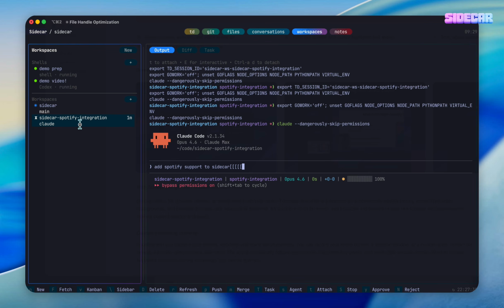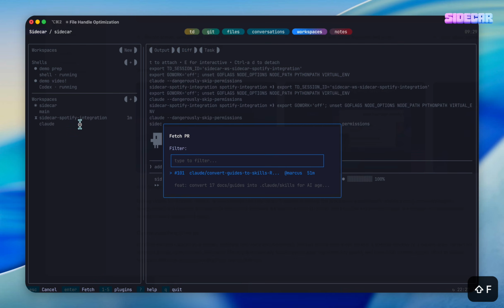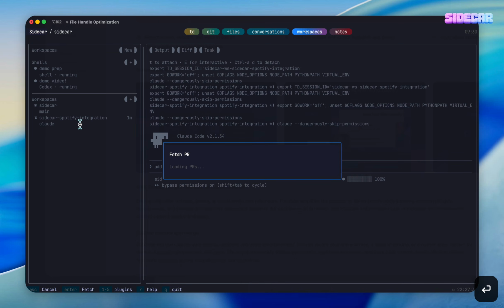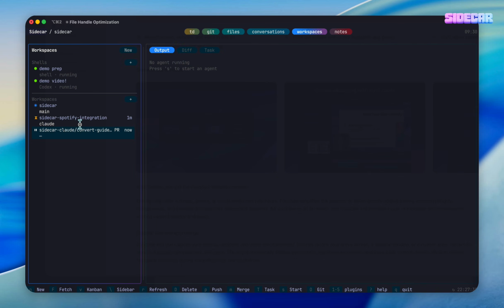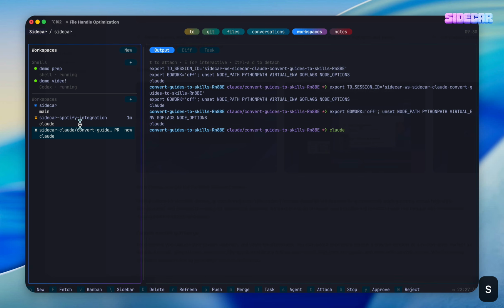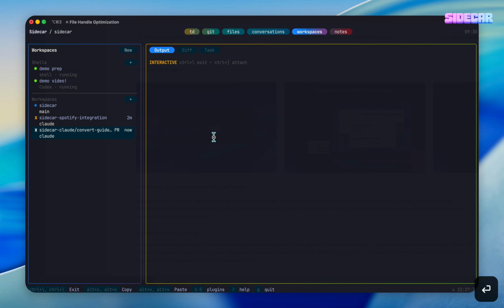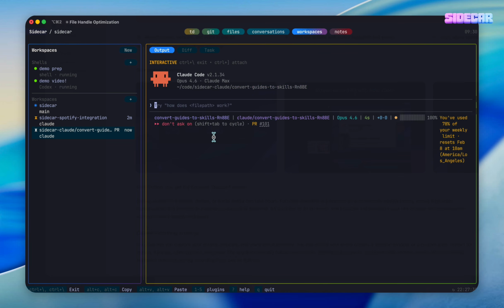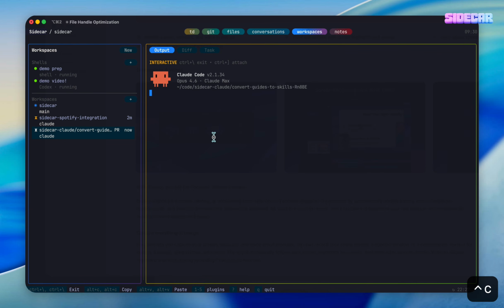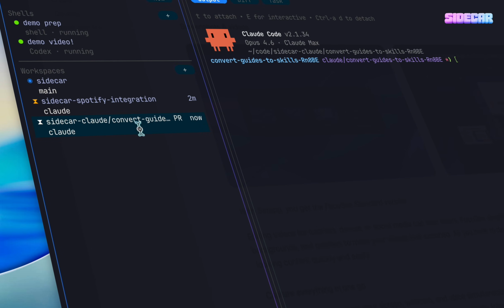Another feature here really quick is that you can fetch merge requests from GitHub. So I have one here that I created last night on my phone with the Claude app. I'm going to fetch that PR and load it in. And now I can attach an agent to it and have it work with those changes. Or if I wanted to, I could actually switch into this work tree to see what the changes were.